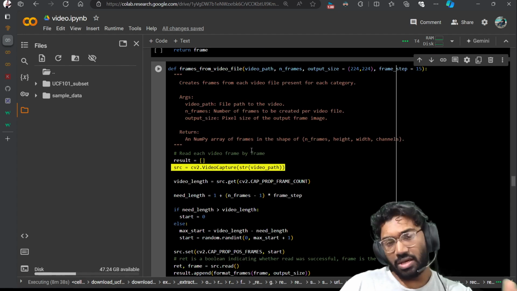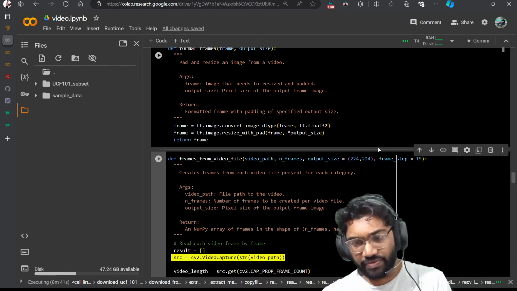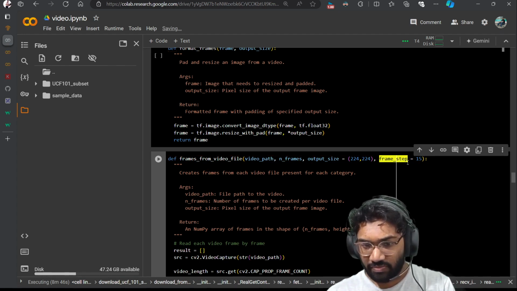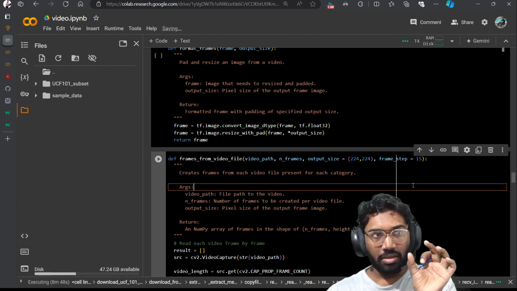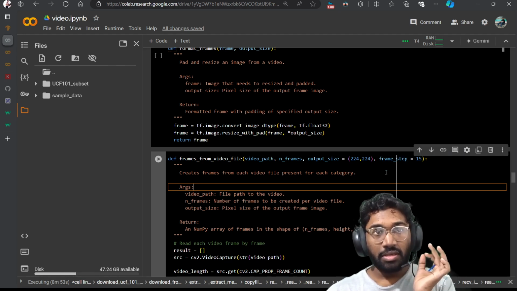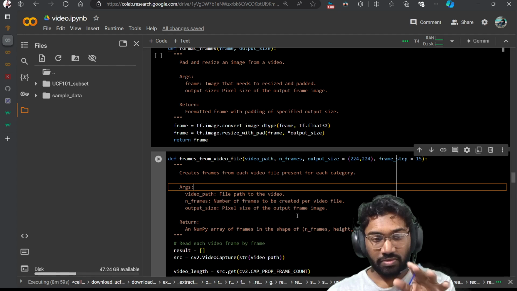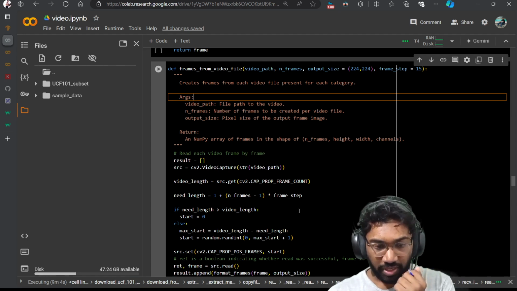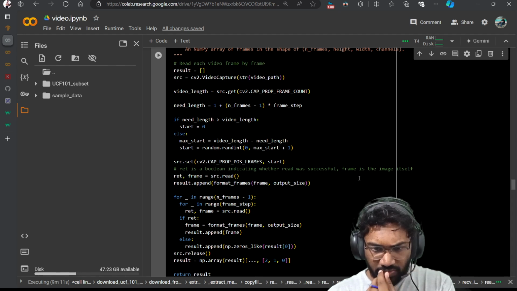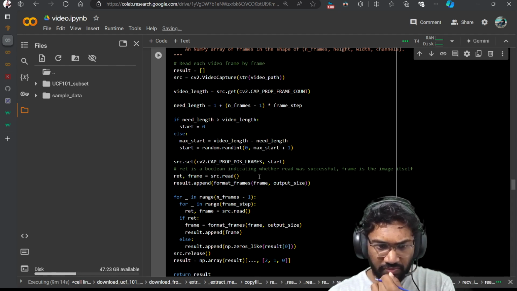Okay, yeah, like this. If a video is 30 frames per second and the frame step here is 15, then in every second it will take 2 frames, otherwise it will give 30 frames. According to this function, it will give 2 frames, and we can analyze using those 2 frames. Okay, ret is the boolean that indicates whether the read was successful. Frame is the image itself.